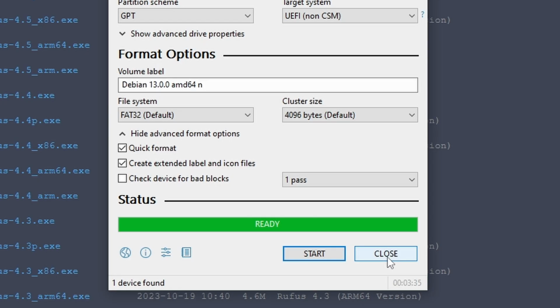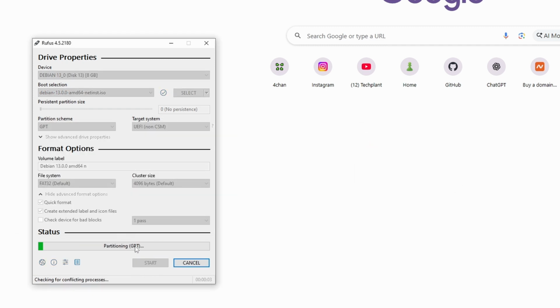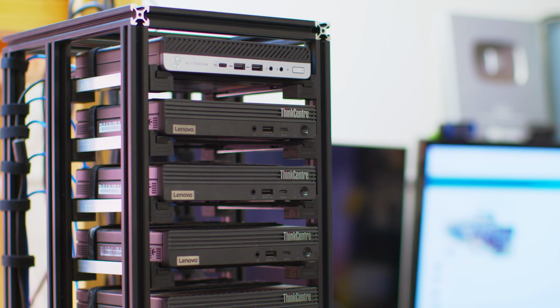You can label the volume whatever you want. You can see that my device is already labeled with that because I tried this a few times. File system is FAT32. Cluster size, I'm not sure how much it matters. I'm just going with the default settings with this stuff. Quick format, create the extended label and icon files. I don't think that really matters that much. But once you've got it set up and looking like this, you can smack that start button. And it probably will take a few minutes depending on how quick your PC is and how quick your actual storage is. Once it's done, you can eject it from your main PC.